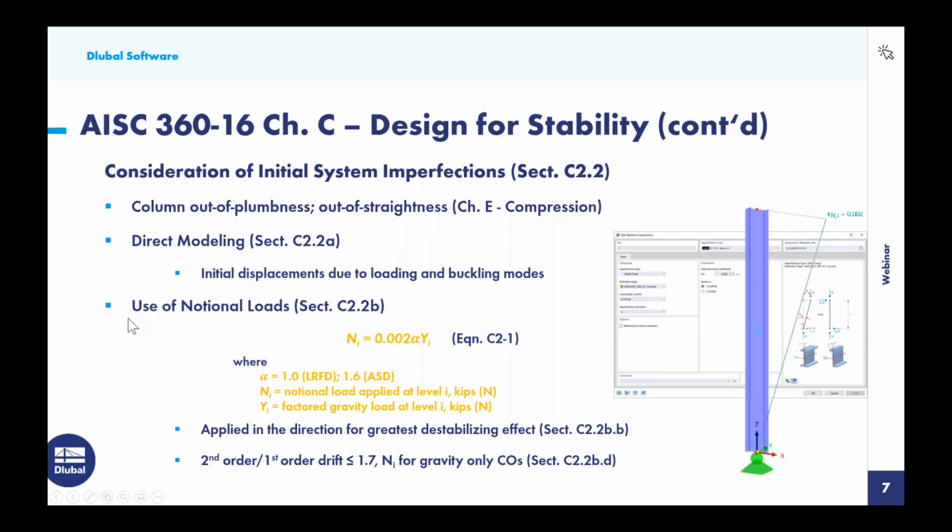Now, probably the alternative and maybe easier approach is the use of notional loads, and this is given to us in section C2.2b. The equation directly from the standard is listed here as 0.002 alpha times Yi. Now, alpha just depends on if we are going ahead with the LRFD or ASD limit state design. Yi is going to be the factored gravity load at that particular level. And from this equation, we're going to calculate the notional loads that should be applied at each level.